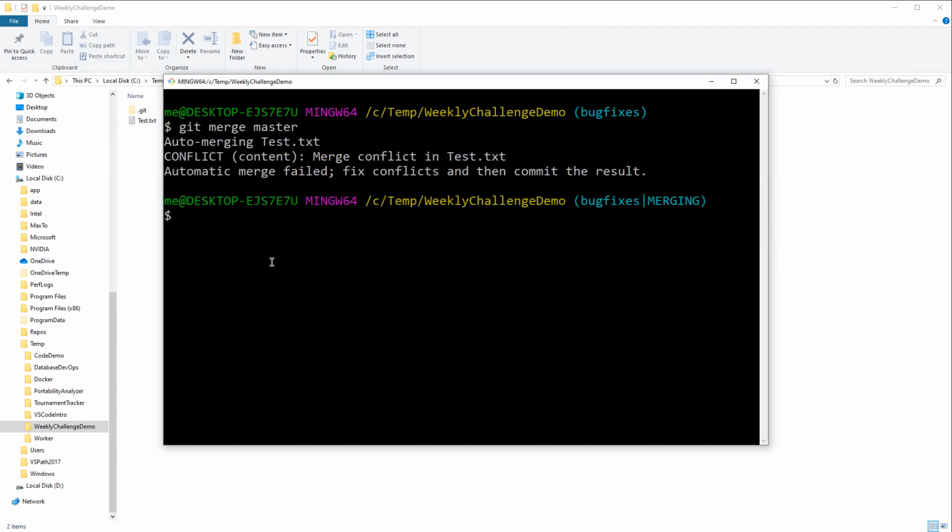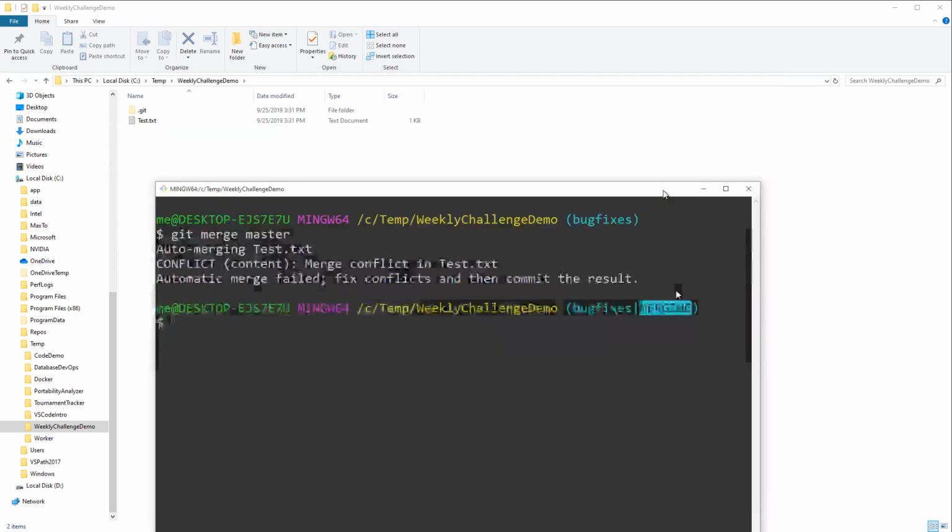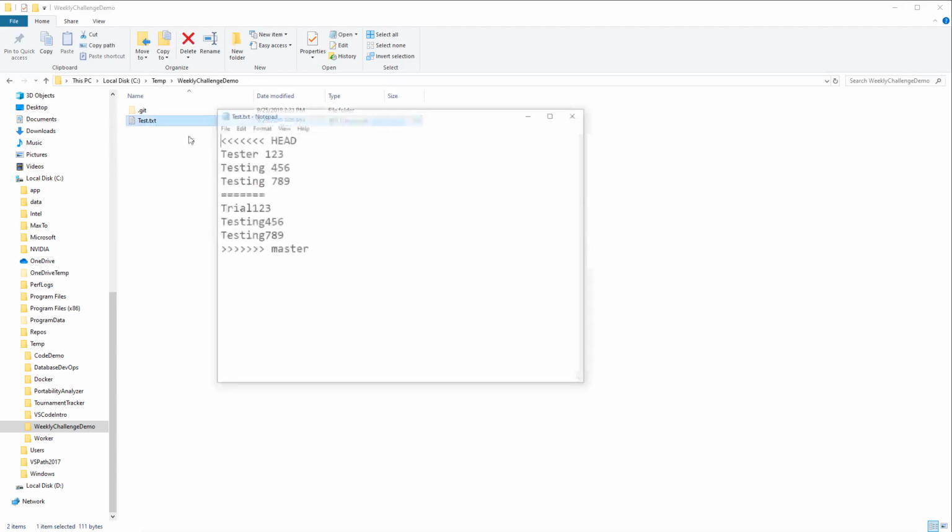And it says, hey, there's a conflict. Merge conflict in test.txt, automatic merge failed, fix the conflicts, and then commit the results. So there's a problem here. And right now, if you notice, the branch, instead of bug fixes, it's now bug fixes, the pipe, and then merging. Let's come back and look at the test.txt.